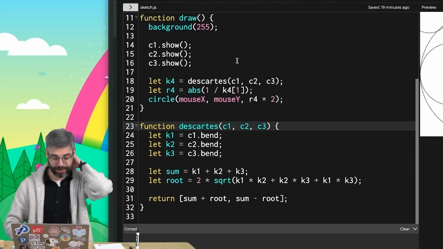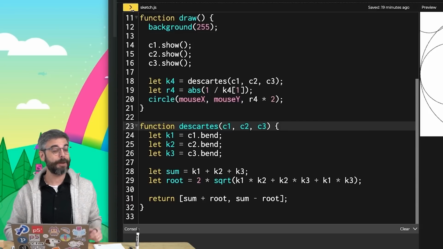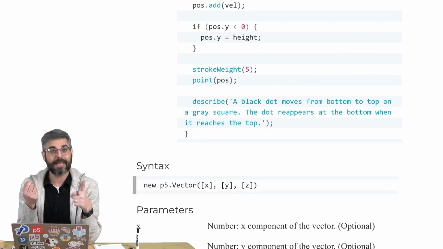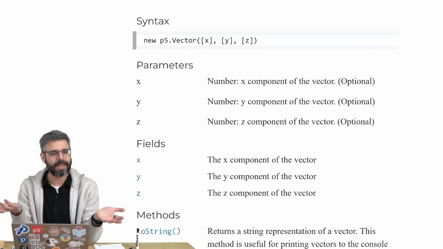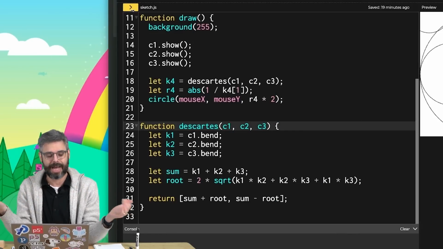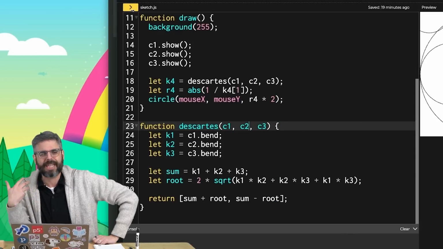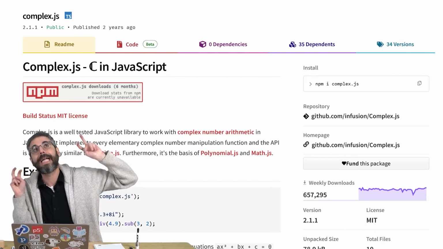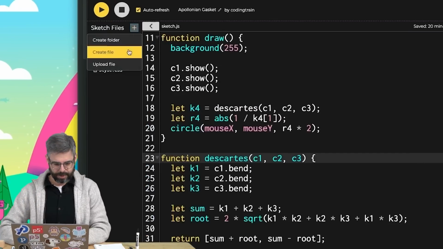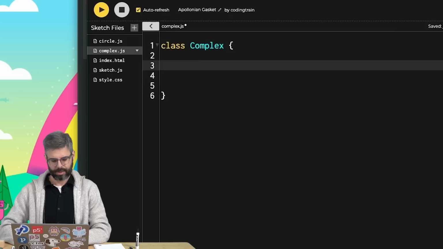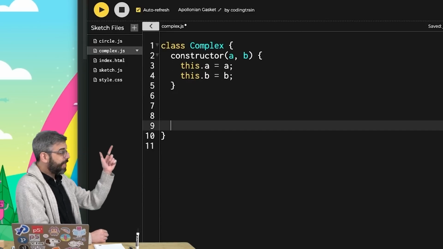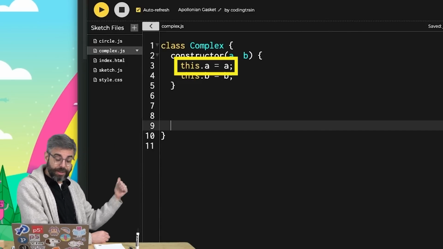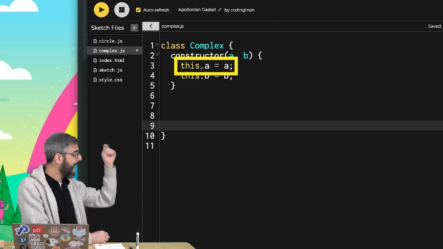And the way that I'm going to do it is much like there's a P5 vector class in P5, which stores an X and a Y and performs all sorts of vector math. I'm going to create a complex number class. And I'm sure I could get one from some JavaScript library, but I think it's worth just quickly implementing my own. So this is the core idea of a complex number. I need to have both the real component and the imaginary component, A and B.